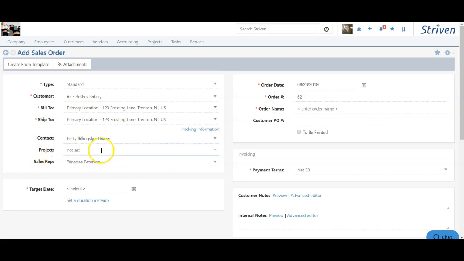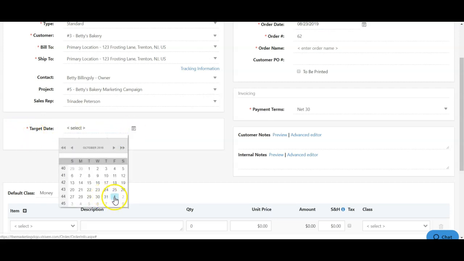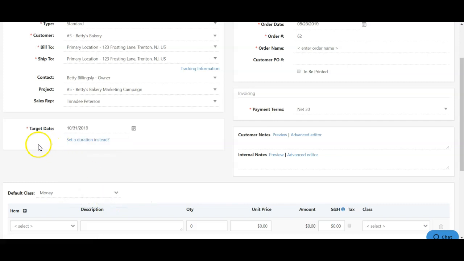I can also choose to associate it with a project. Since I'm the one creating this order, it put me as the sales rep automatically. As you can see, I required my target date, so it's going to make sure I have to add one in. Let's say I'm expecting this to be completed by October 31st.